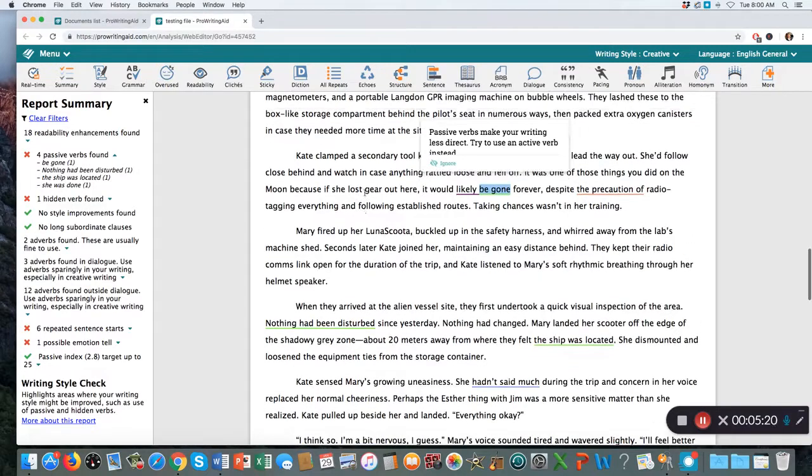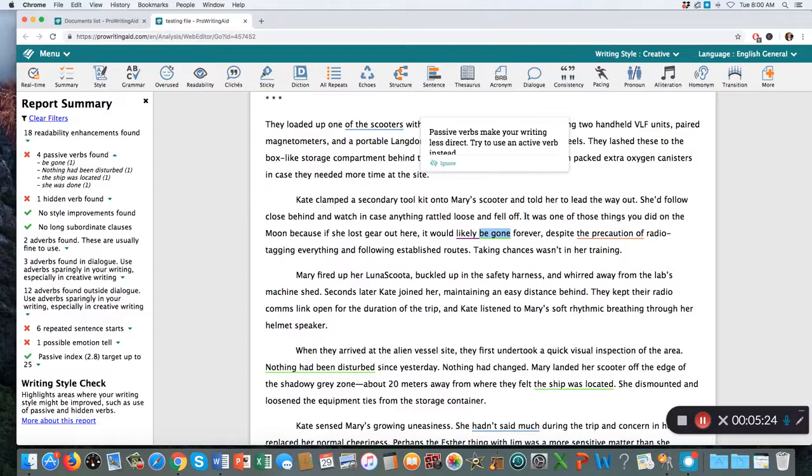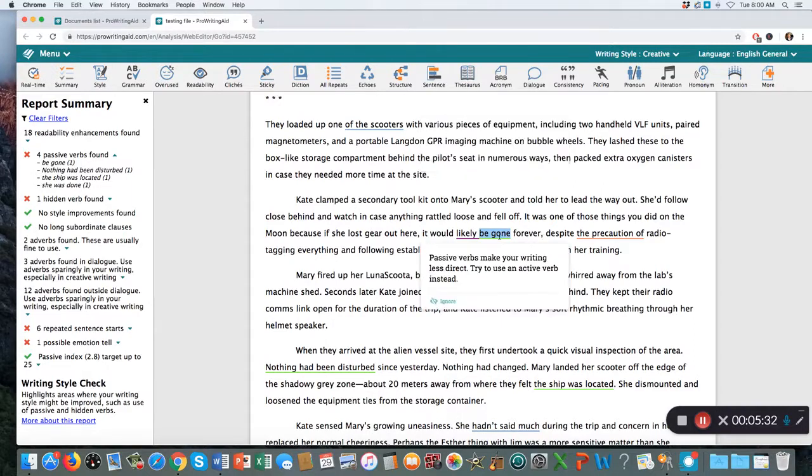So let me look at this sentence. "It was one of those things you did on the moon because if she lost gear out here, it would likely be gone forever." Yes, okay, so that's passive. That is the passive use of the verb, but I like the way it sounds. That's part of my style, so I'm going to leave that and just ignore it.